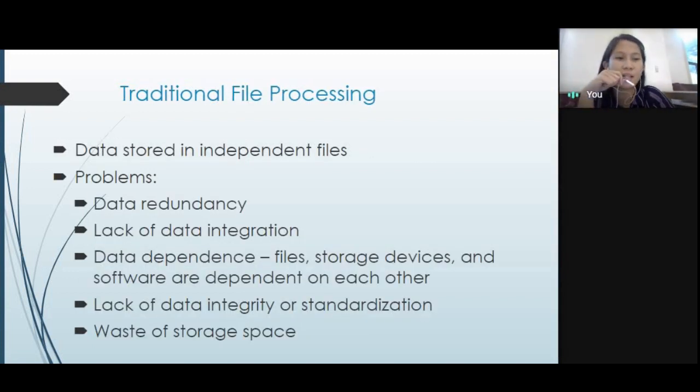Traditional file processing. So the first towards storing and managing data is the traditional file processing. So it store data in independent files. Pero ang problem is na redundancy. One of the problem is ang replication sa data because it could create all kinds of issues.